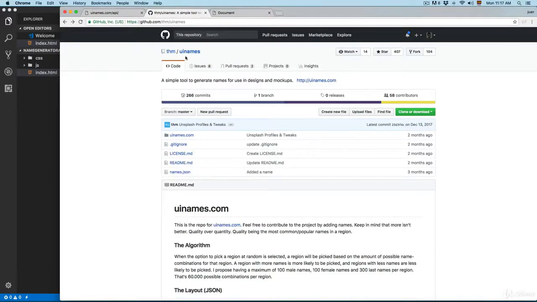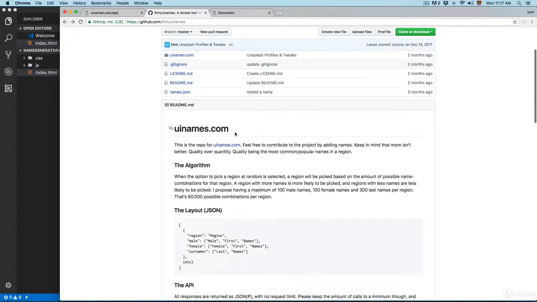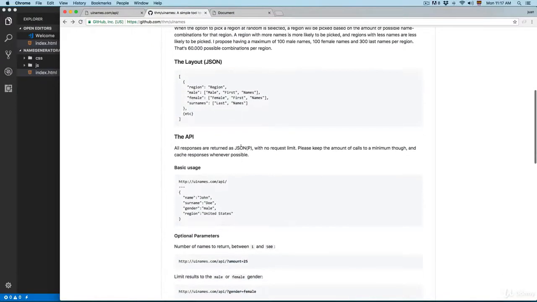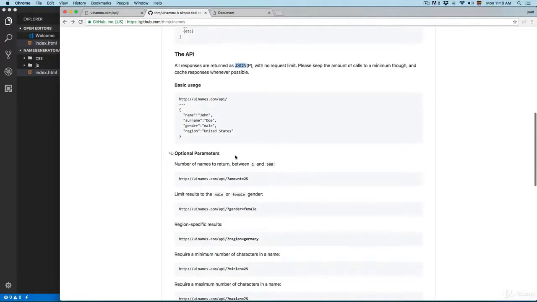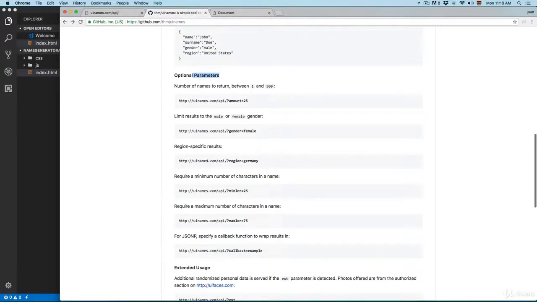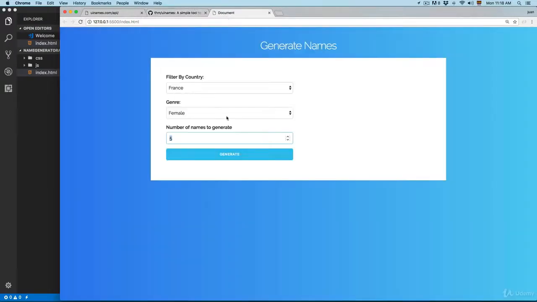And we're going to use this REST API called uinames.com. That is the website, but you can use the REST API also. It's going to give the response as JSON. And the main difference between this and the previous project is that you can pass optional parameters. So we're going to see how we can send these parameters using this form. We're going to read these values and send the parameters into the REST API. So it's going to filter the results and display them here on the right.